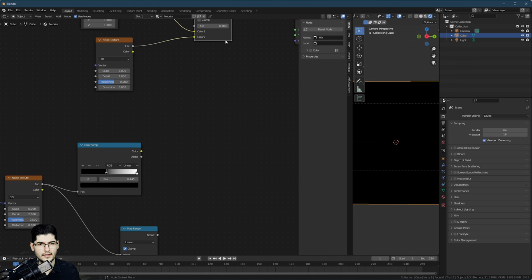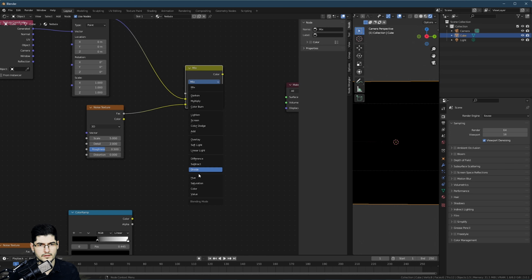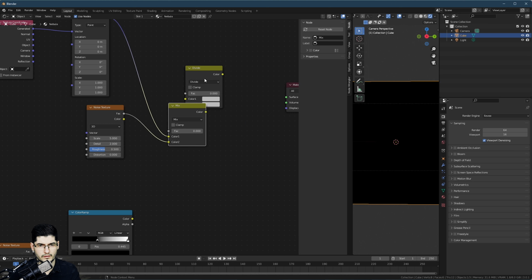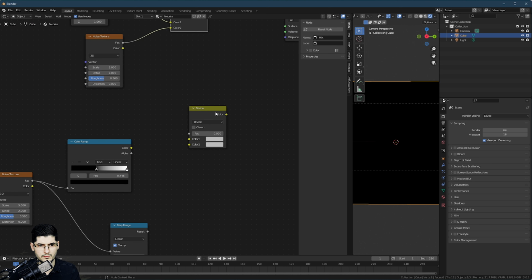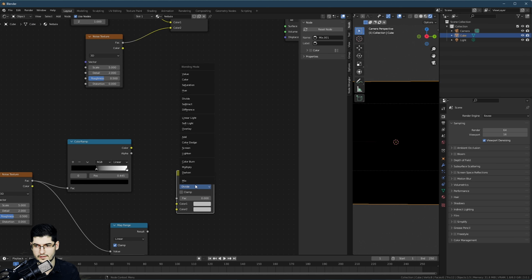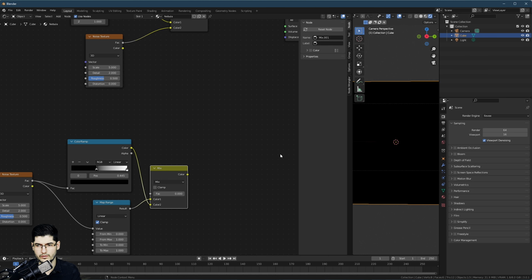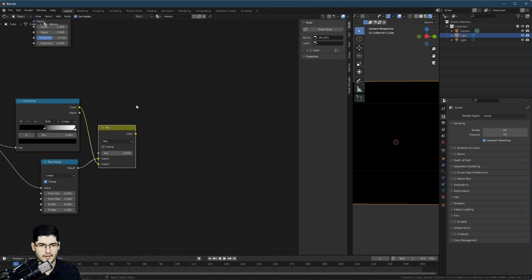And we can then copy this mix. Sorry, not this one, this one. We can copy paste this mix node, bring it over here. We don't want it as a divide. We want it to be as mix, not as divide. We can put this in color 2, and then this map range, we'll put it in color 1. Just make sure you don't get lost within all of these nodes.